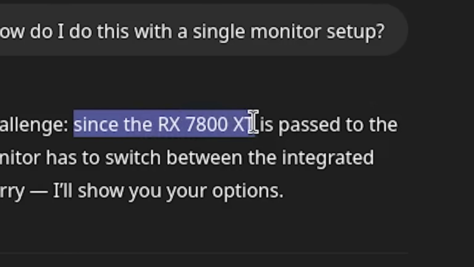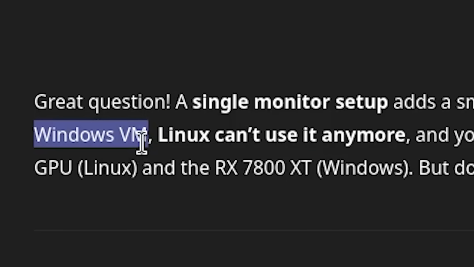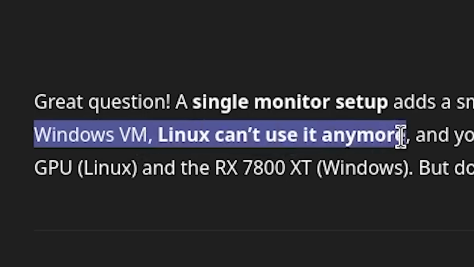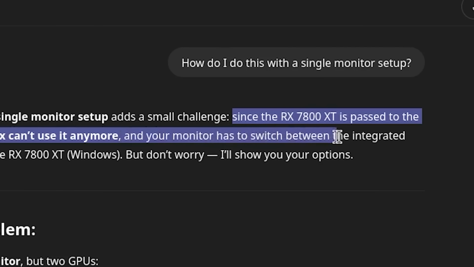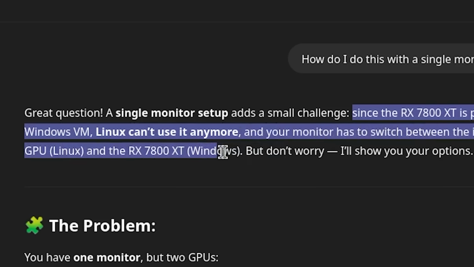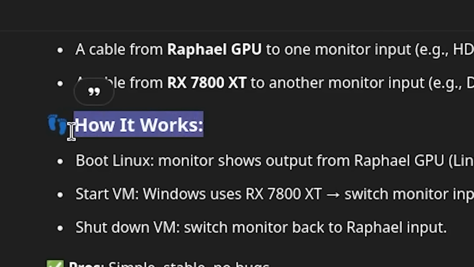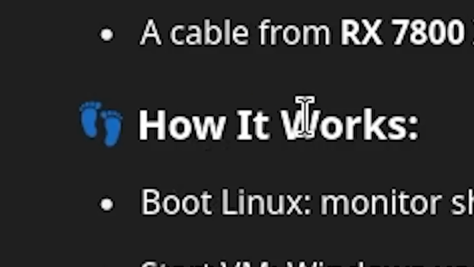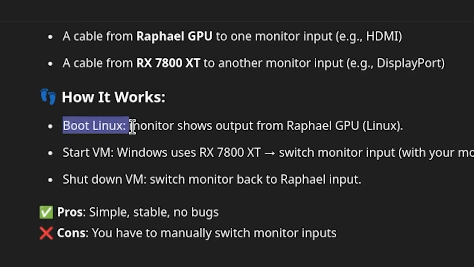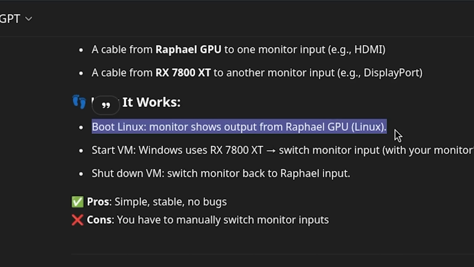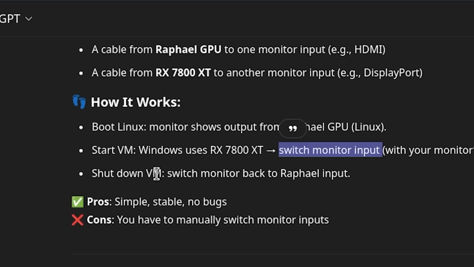It's been a massive challenge. Since the RX 7800 XT's passed to the Windows virtual machine, Linux can't use it anymore. Yes, and your monitor has to switch between the integrated graphics and the dedicated graphics. Option 1, physically switch the monitor input. Yeah, I've done that. That doesn't work. How it works, and there's a feet emoji. Why did it decide to use this emoji? Okay, so boot Linux, monitor shows output from Raphael GPU. No, it doesn't. It shows a black screen. Start virtual machine, switch monitor input, shut down virtual machine, switch monitor back.